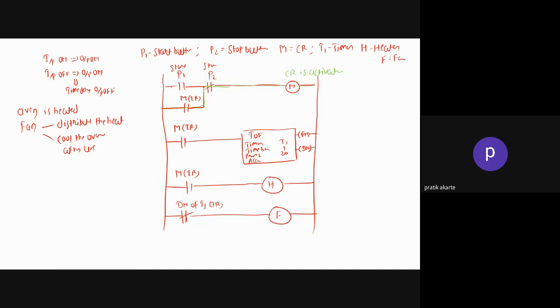Now again this M is an internal relay associated with this control relay, so this is normally open, so the circuit gets closed because of the true input. Fine, and the timer is also starting. Here also my internal relay is activated and the heater is on.